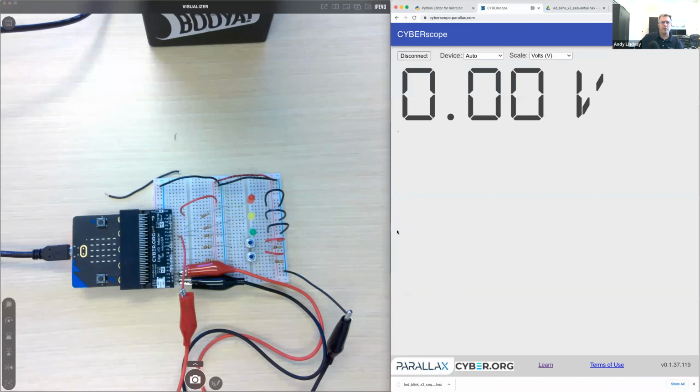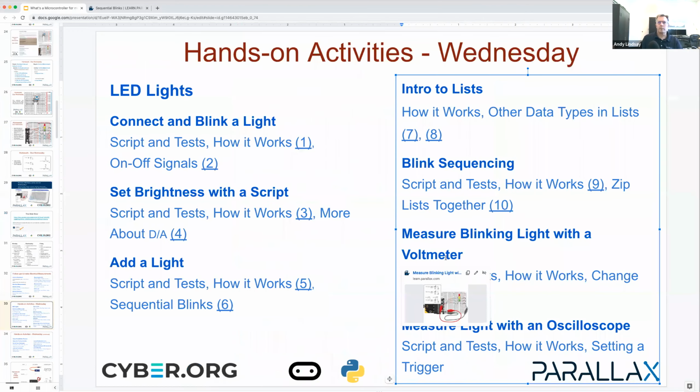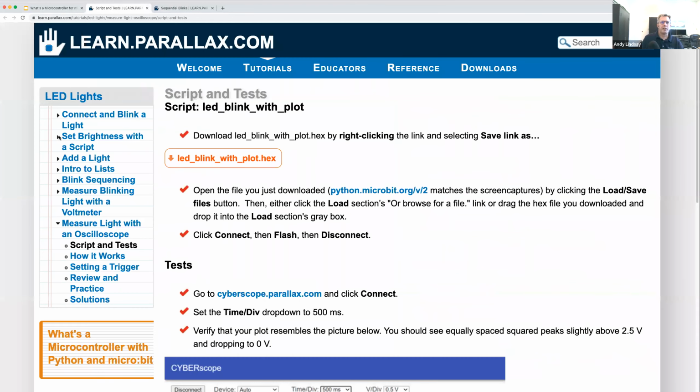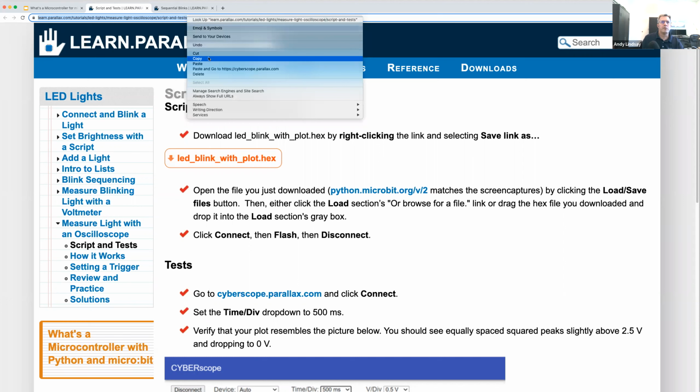So this is the voltmeter, very important. And what I like to do is show you the oscilloscope measurement of this next. The circuit is unchanged. Jump straight to the script and tests. I'll paste this in so we'll have it.